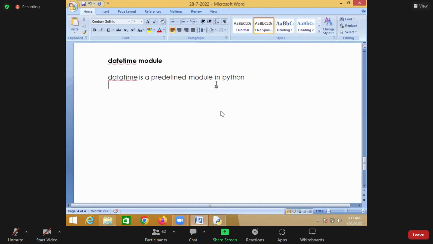Date time is a predefined module. So this module provides functionality to work with which one? Date and time. Okay, date time is a predefined module in Python, and this module provides functionality to work with the date and time. If you want to work with the date and time, you work by using which module here? Date time module.